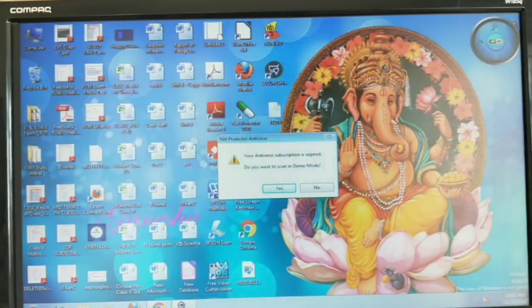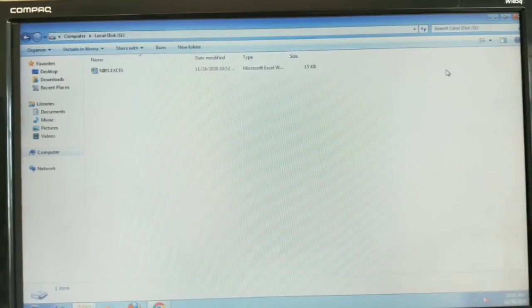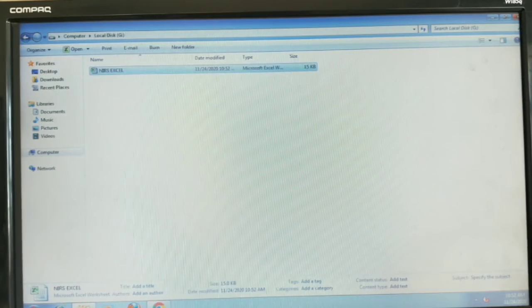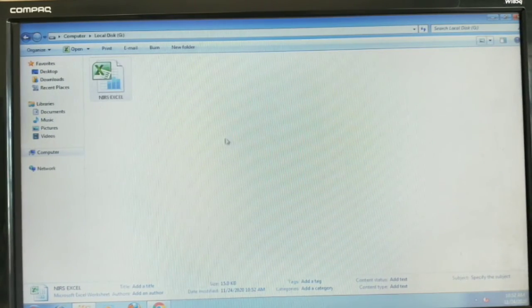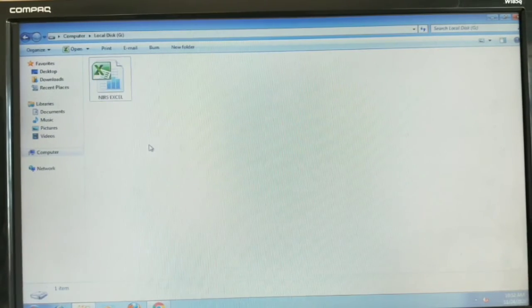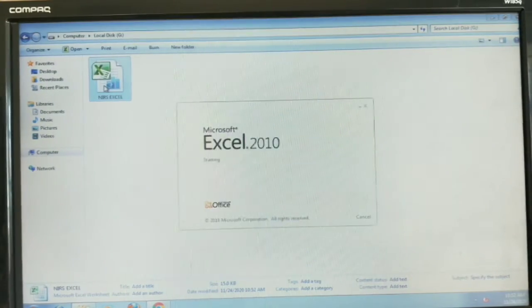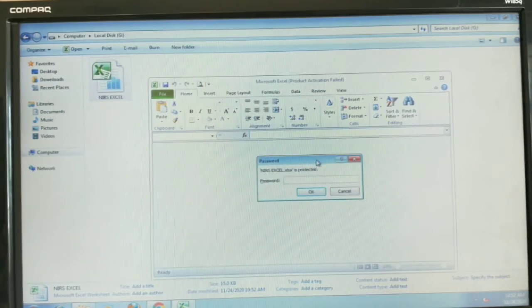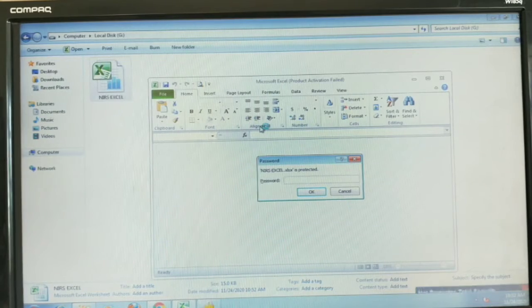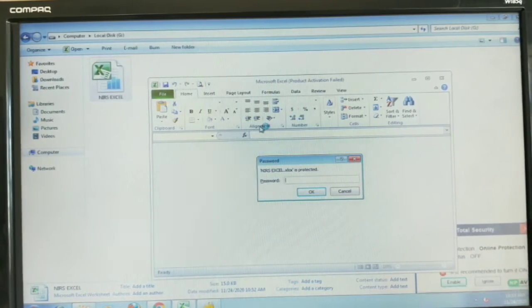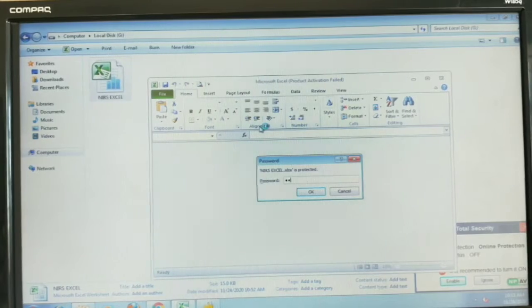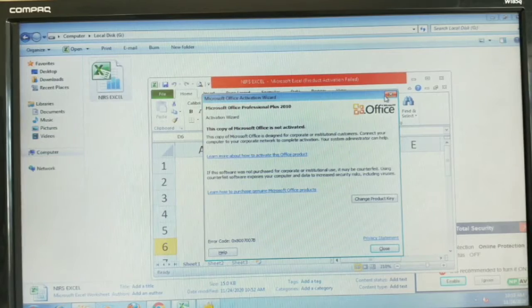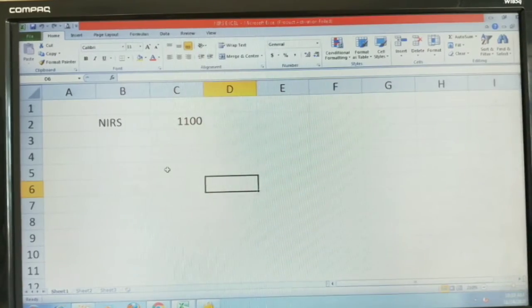So now I will close this one, right? So go to the G drive. Okay, so this is your file, right? That is NIRS Excel. So open it. Yes. So in order to open, you need to give the password because it is a password protected file. Okay. So in order to recover this file, you need to enter the password and then click on OK. Yes. So this is my file and this is my content, right?